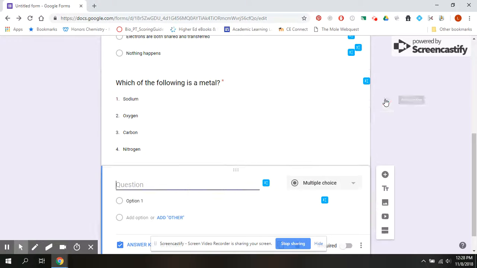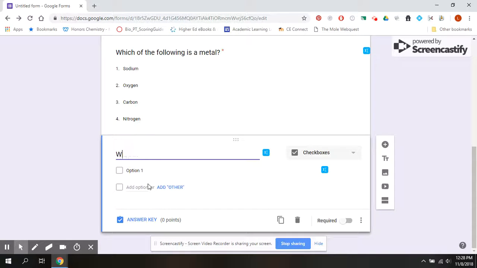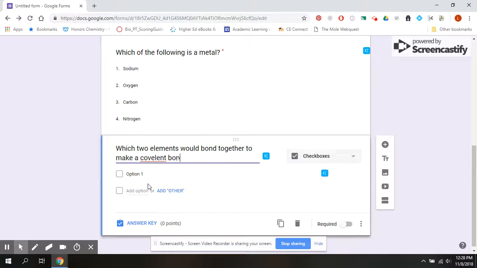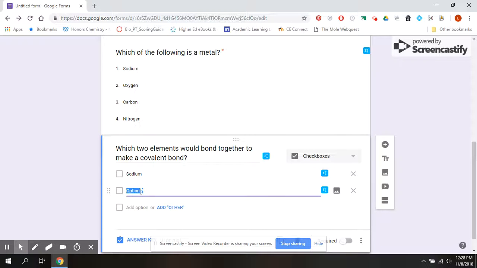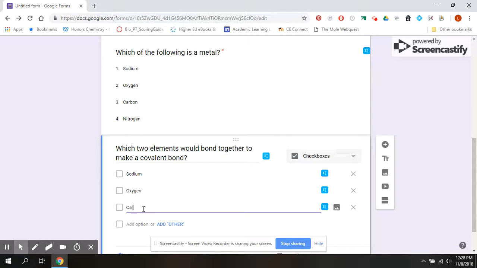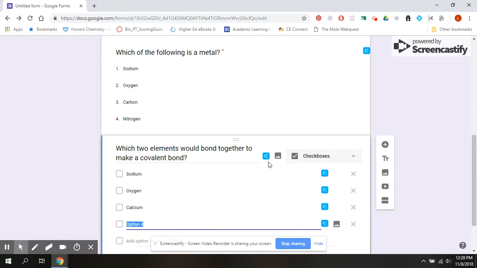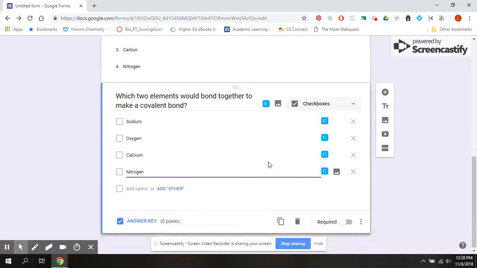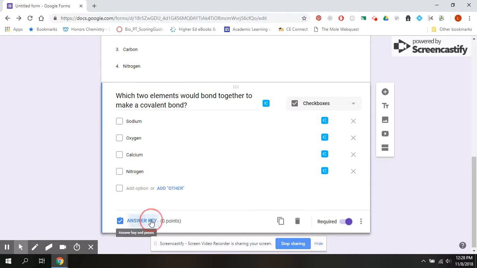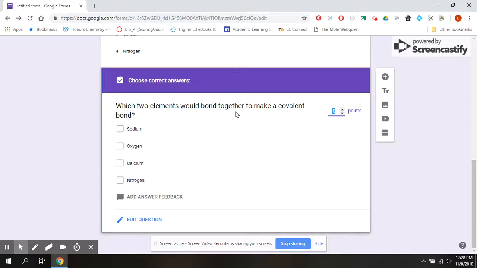We can also add maybe a checkboxes. So we could say which two elements would bond together to make a covalent bond. Let's say, again, we'll pick sodium, oxygen, calcium, and nitrogen. When I go and select my answers now, so it says which two elements, so I need to make sure I'm picking two.